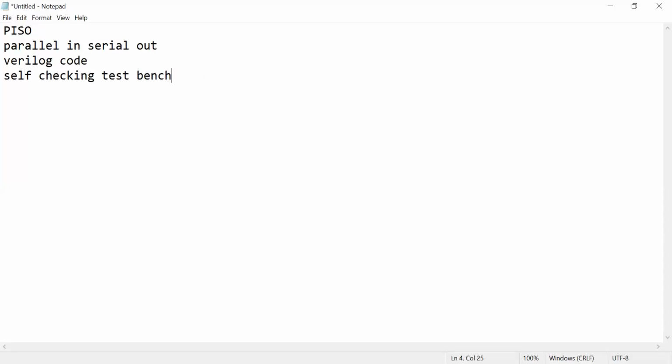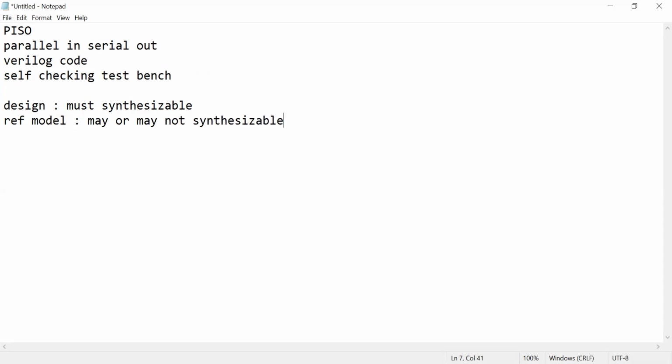The self-checking test bench means you have your design that must be synthesizable. Next, you have a reference model that's sometimes known as golden model also. That may or may not be synthesizable. It's up to you. If you are using synthesizable constructs, it will be synthesizable, else it will not be. But the thing is that we just need this model to check whether our output is correct or not, because every time I can't manually check the output. So I need some reference logic for it.